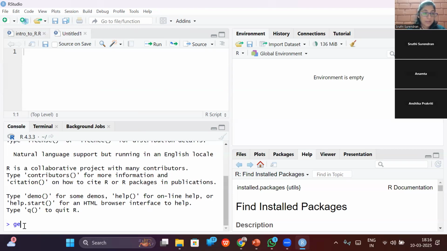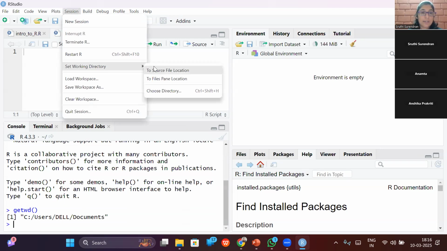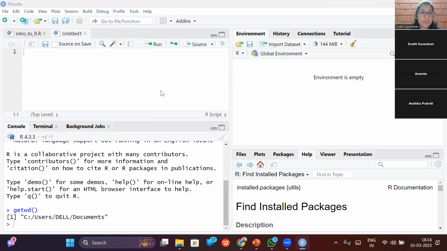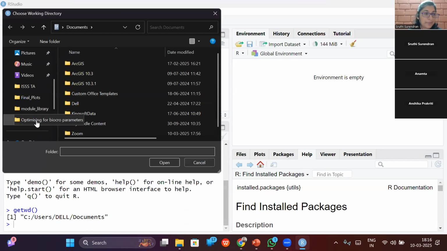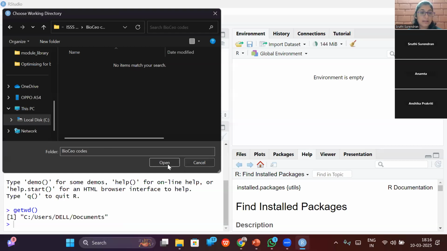For that, we will be using this command get working directory, that is getwd, and a parenthesis. So we will get the working directory in which we are right now. But I don't want this working directory. I want whatever I'm going to save to go into another folder. So I'll go to the session tab over here, set working directory, and choose a directory of my choice. I'll go to the folder where I'm saving all this code, and open that directory.